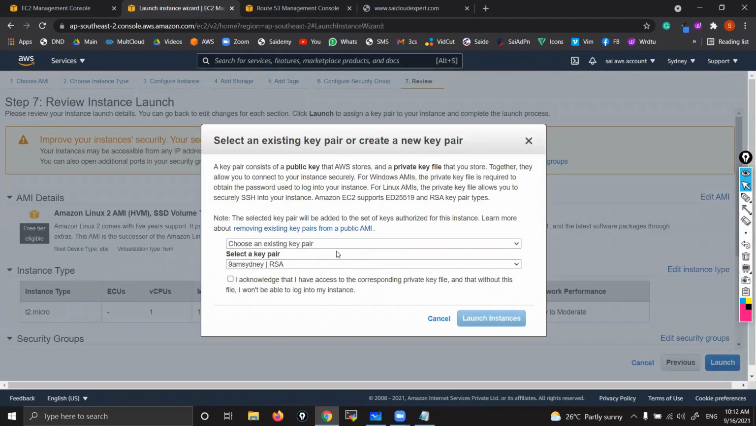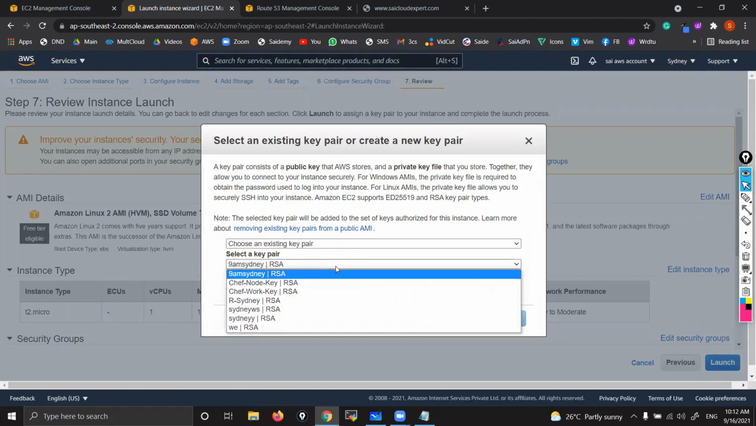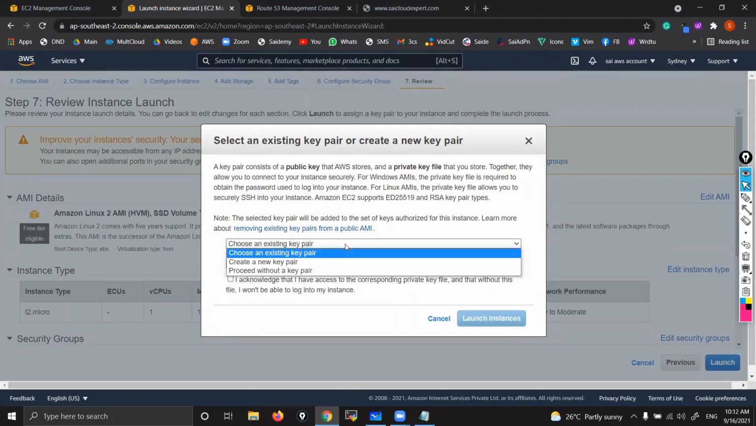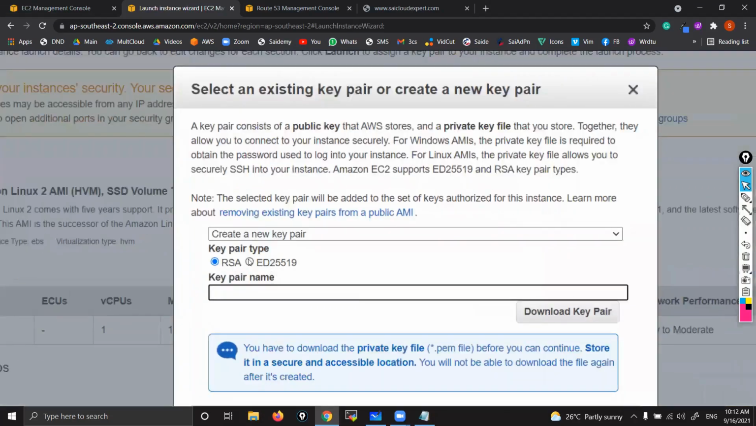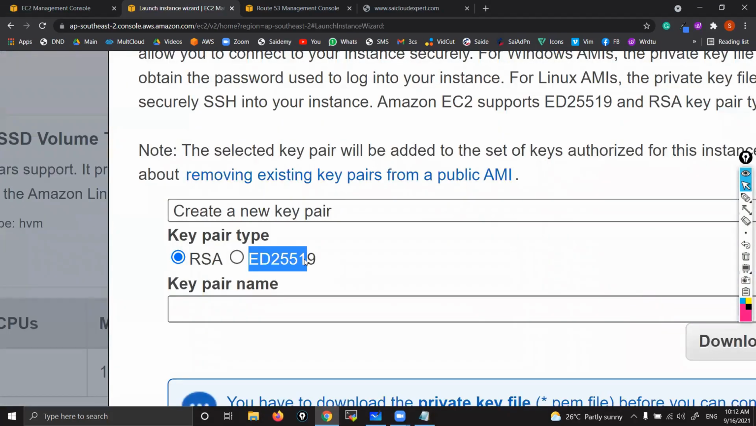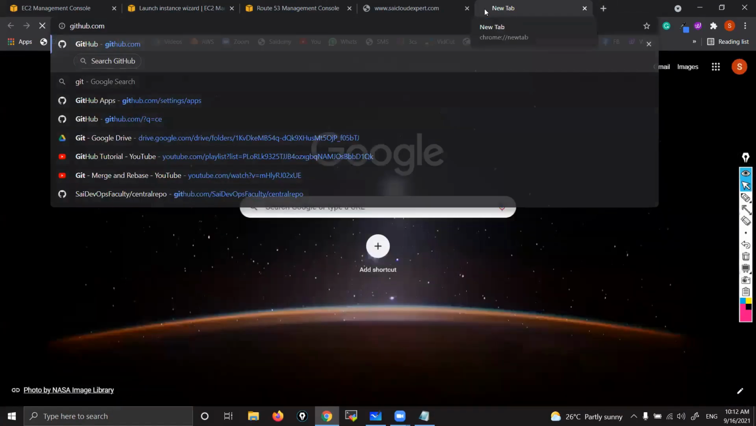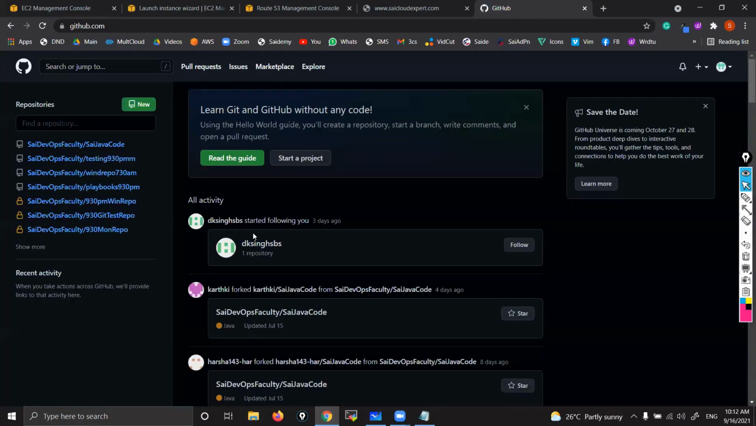RSA we use when you create. The second one, sorry. Here ED, oh no, what is ED? RSA actually, the key pair format actually, the RSA key. SSH and RSA keys generally we call that, that we used to use in GitHub also.